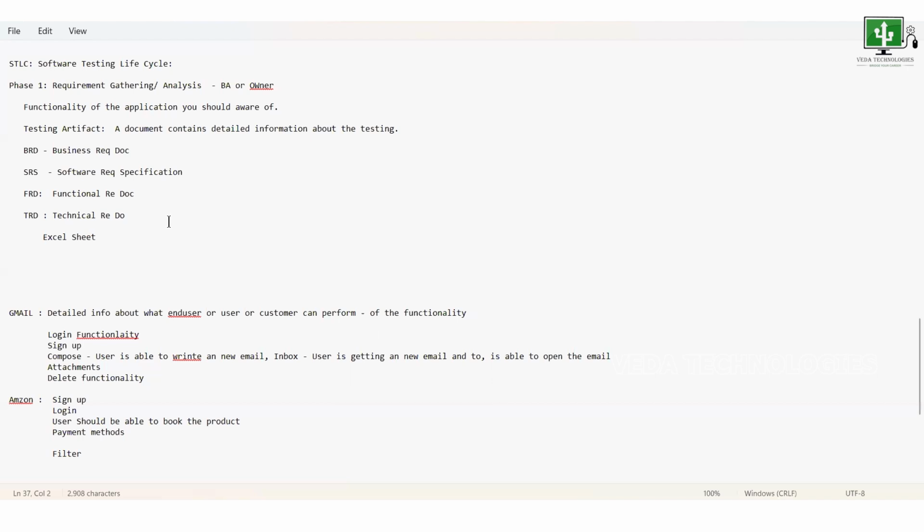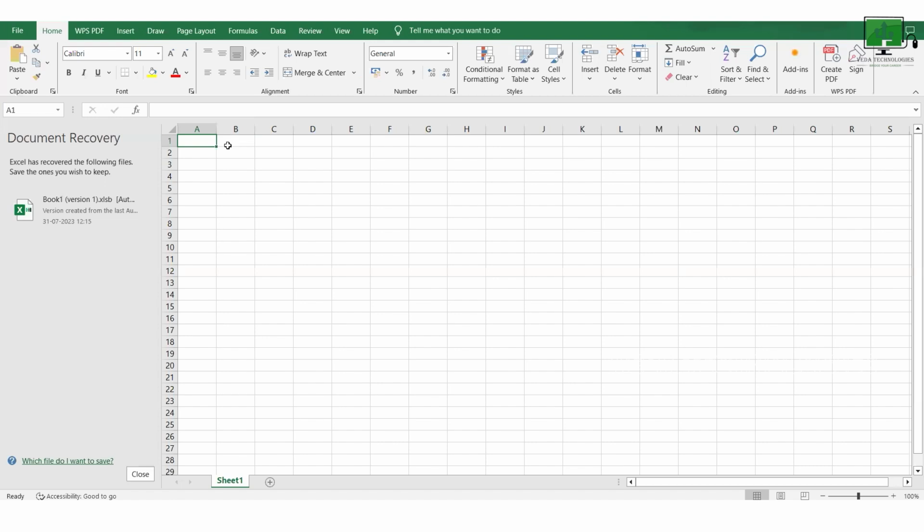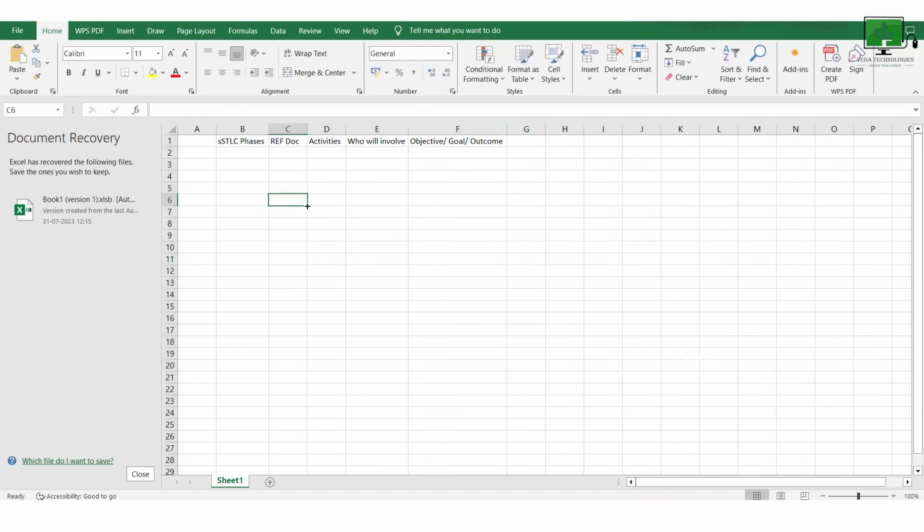Okay, fine. Let's start with phase one. Let me keep it as STLC phases, with documents, activities, and ownership or responsibility. Let's understand what the first phase is. To understand in a simple way, let's write it this way.